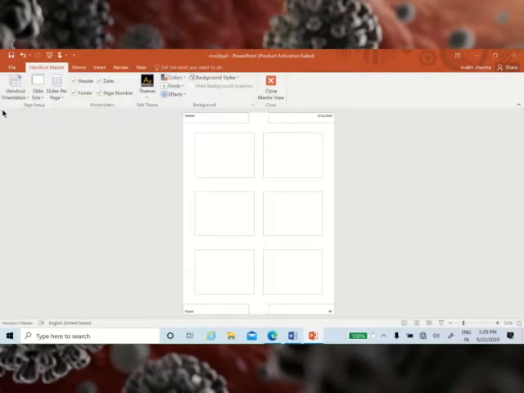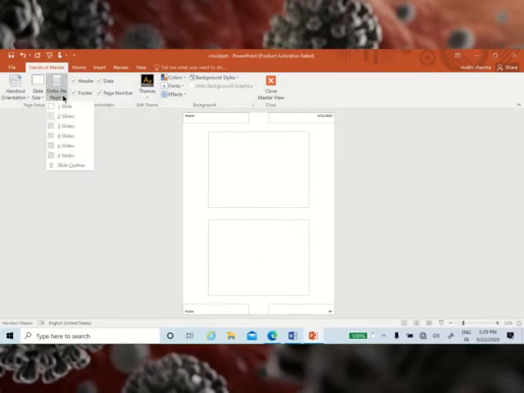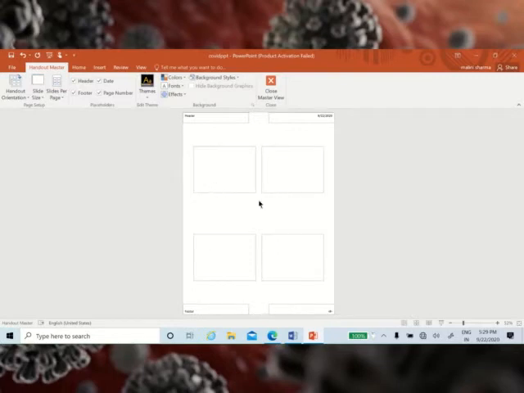Here we have many options. First, you can set the number of slides on one page, how many slides you want to set on one page. So we can select 1 slide, 2 slides, 3 slides. This type of view we will get if we select this option. It will print 4 slides on one page.